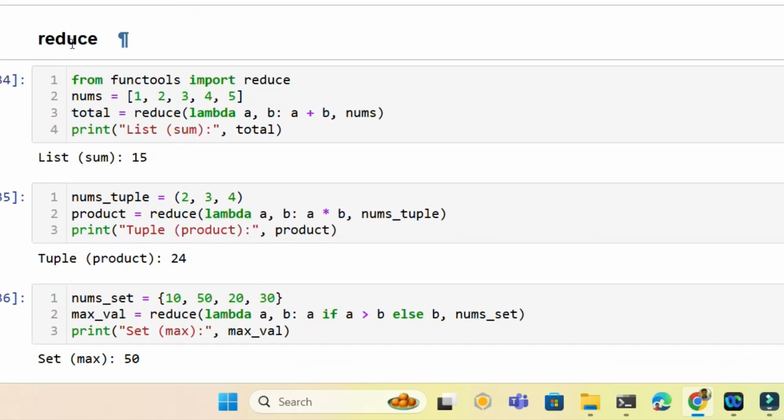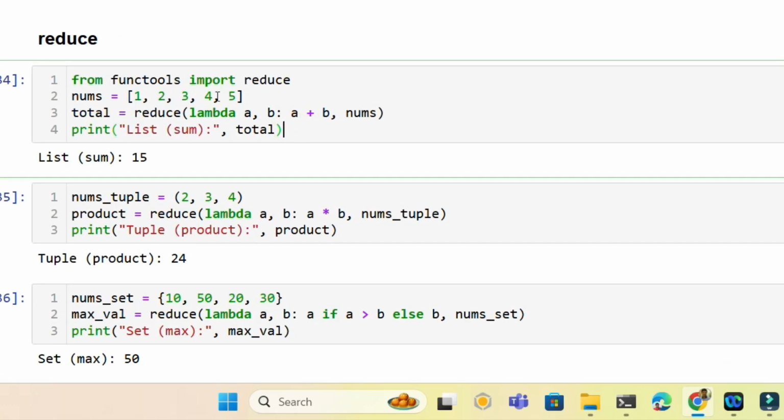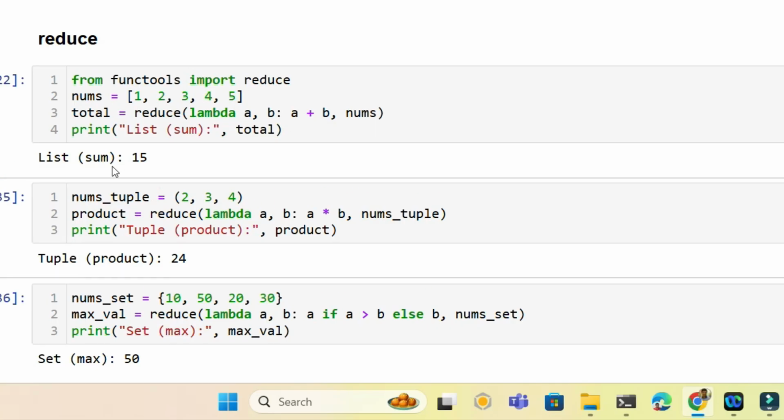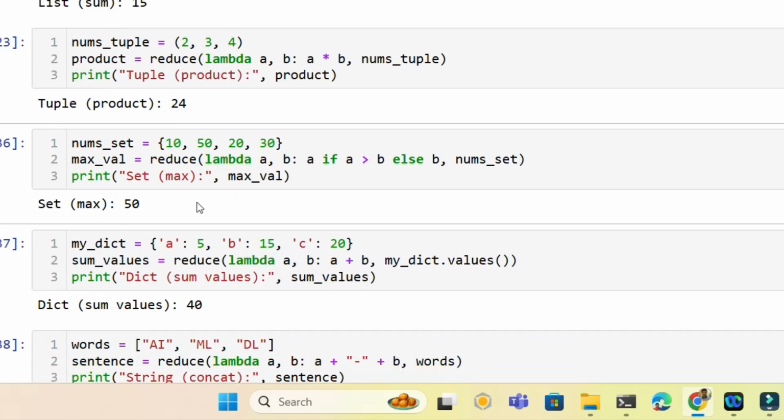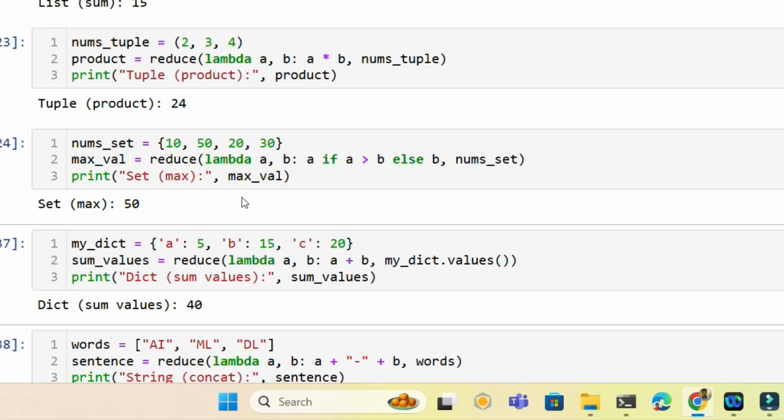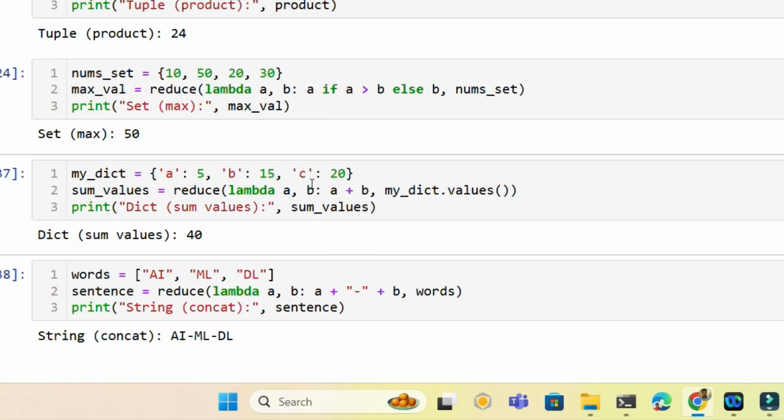And now we want to do the reduce. Reduce means we try to get a single value, the sum of all these numbers. You can see reduce also takes the function and the sequence. You can see the sum of the elements on this screen. Now you can see the product of the elements 2, 3, 4. It is 24. Now you can see where A is greater than B, else, using reduce here also. You can see it on this screen.